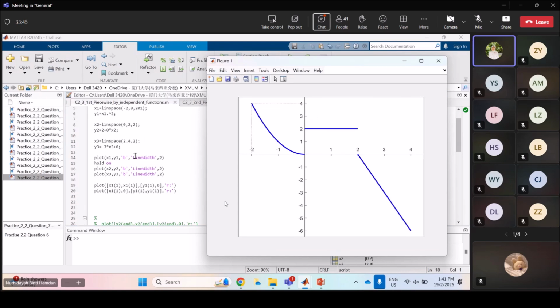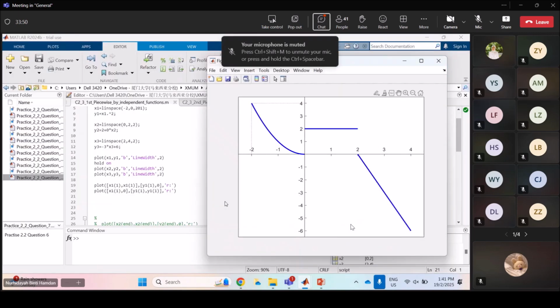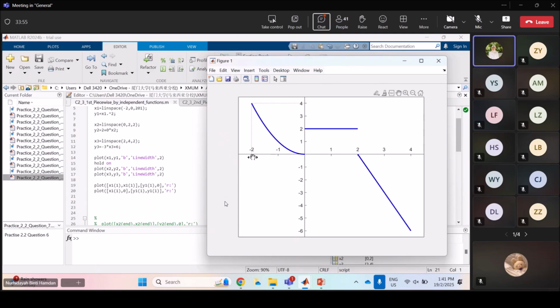So which is plot x1 1, x1 1, and y1 1 and 0. So this one is x1 1, and this one is negative 2, and x negative 2. This one is also x negative 2, and y1 0. So this one is y1 0. This one is x1 x1.